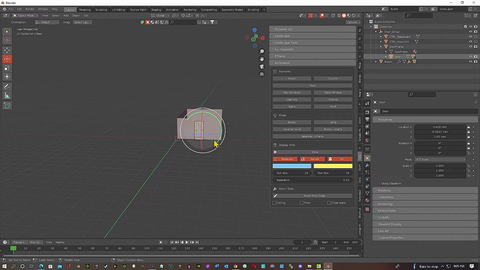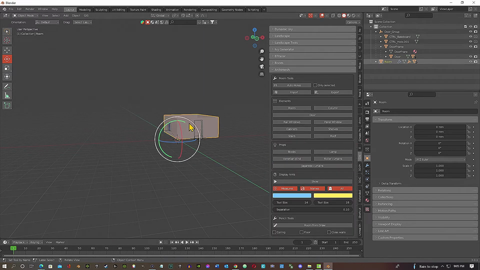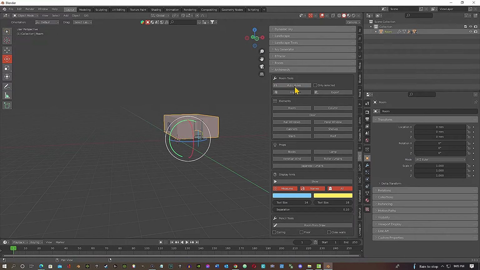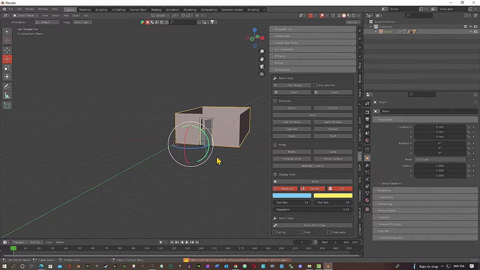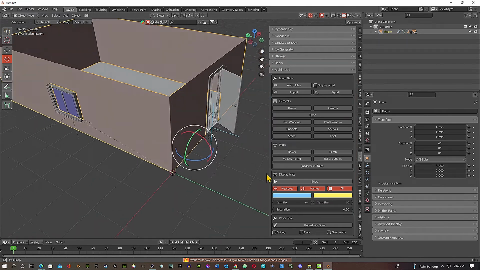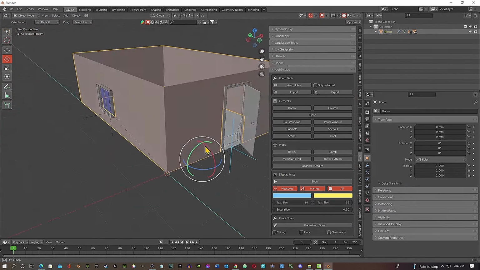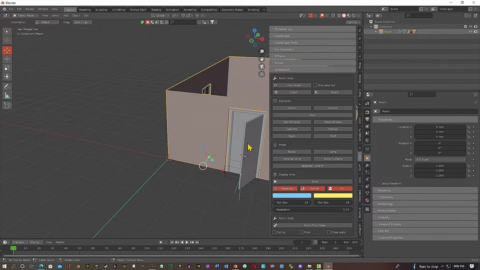There it is, the door. So I just want to move the door. I just want to open it up, so it swings on the hinges. Then, just like we did with the window, we just select that area and then auto hole. And there it is. It just puts the hole right in for us. So you have a door now. Congratulations.